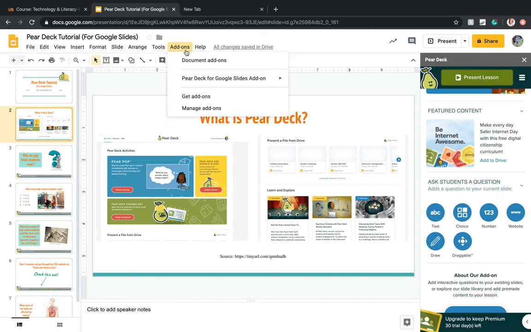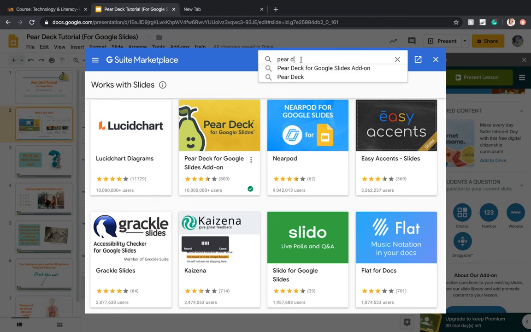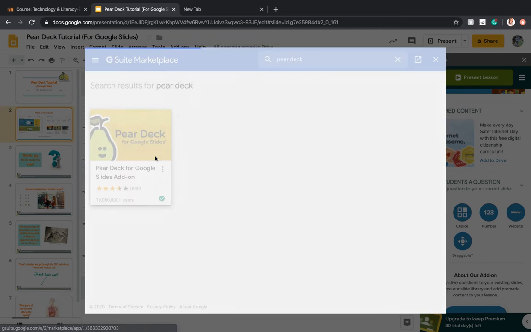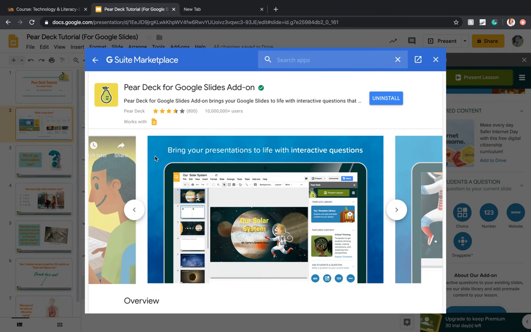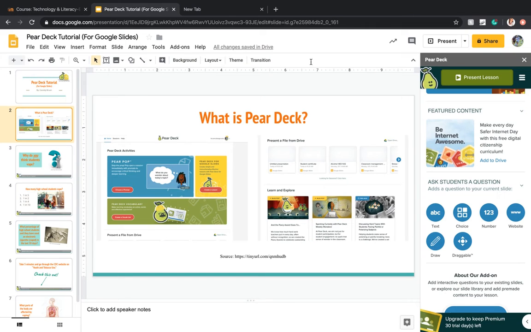So, you go to add-ons on your Google Slides, get add-ons, go up to the search bar, type in Pear Deck, click on it, and then you would click install. Obviously I already have it installed, so I don't need to do that.